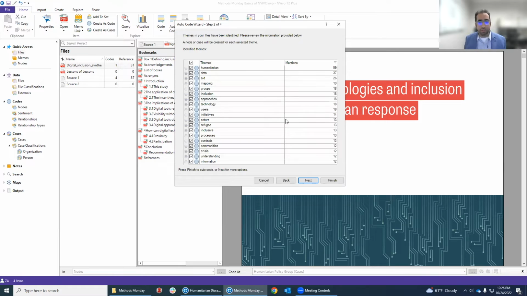One of the things to know about NVivo is that the larger the files, the more time the process sometimes takes. It has already identified a bunch of different themes for us: age, data, humanitarian, technology approaches. It's not the best at identifying very micro things, so this will give us a broad overview of what the system has already identified.